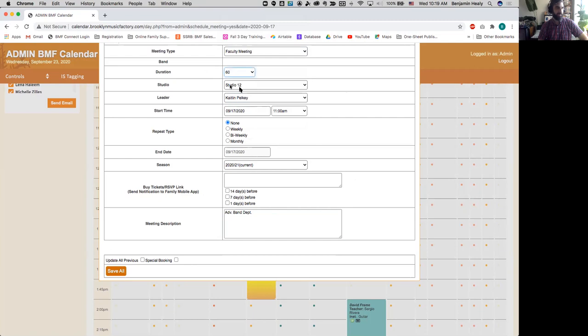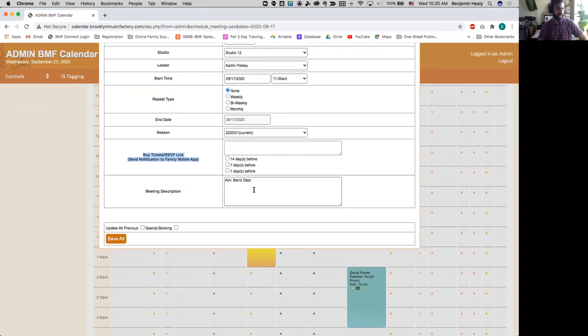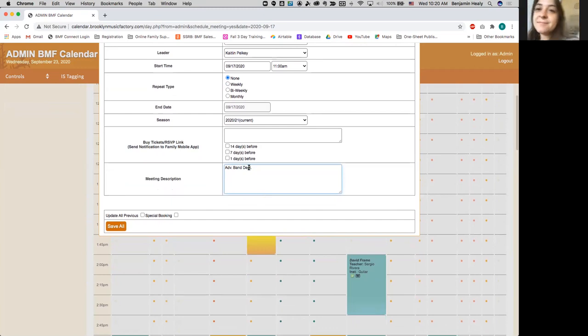Studio, like I said, player's choice. Start time, obviously. No repeat type, so that means the end date is the same. Season is our current one, of course. We almost never have any opportunity or reason to change that. This one is irrelevant to meetings. We're not buying tickets. And then we enter in the description.